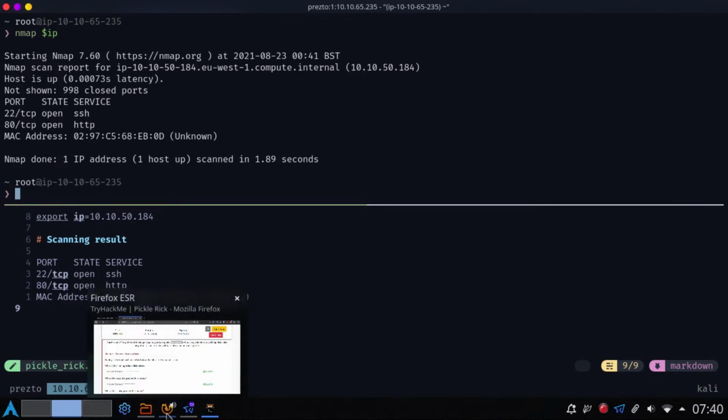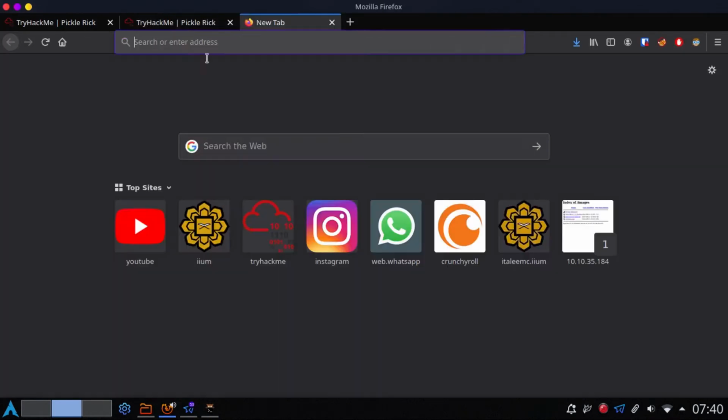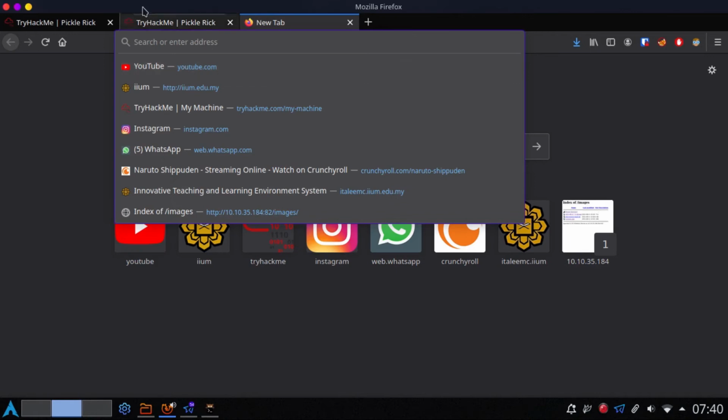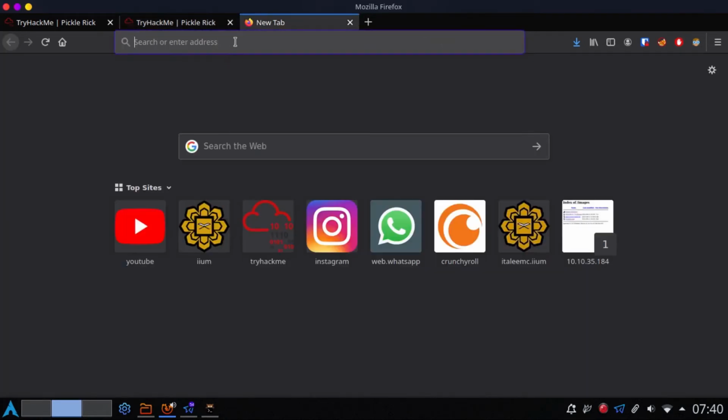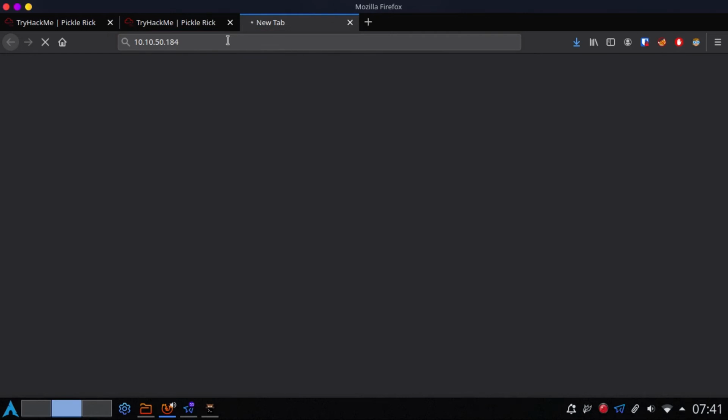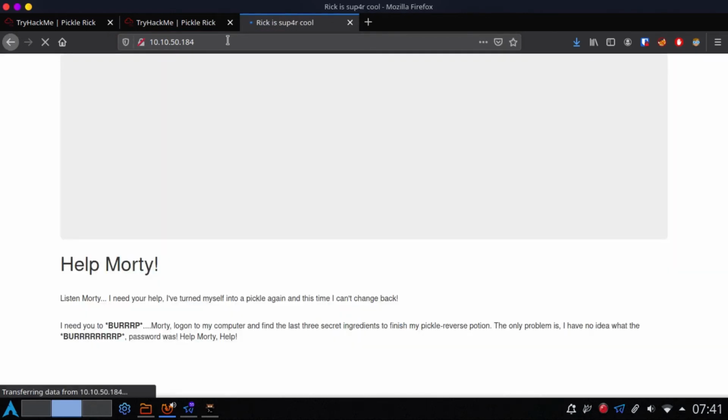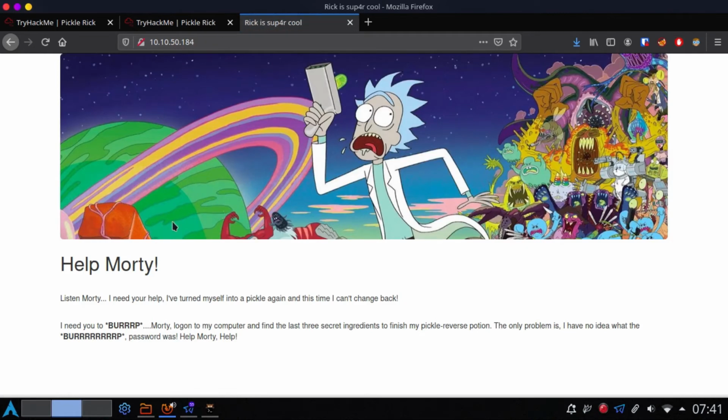So I'm going to come back to the browser. I'm sorry, I copied the wrong thing. I'm going to copy the IP address again, paste it, and then navigate. So now we are on port 80, and we really didn't see anything useful in here. We just have a "Listen Morty, and idiot. How about I turn myself into a pickle again, and this time I can't change back. That's kind of bad. I need you to..." Okay, so this is completely gibberish.